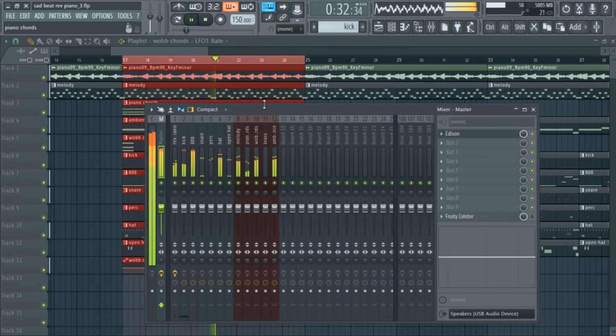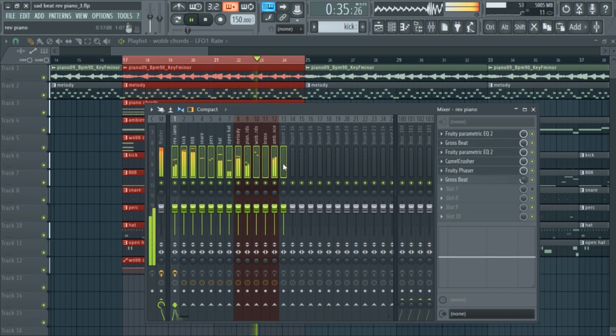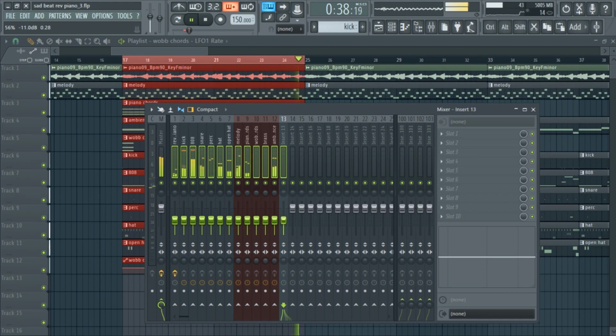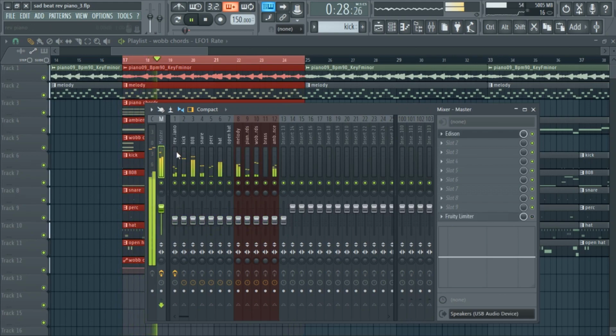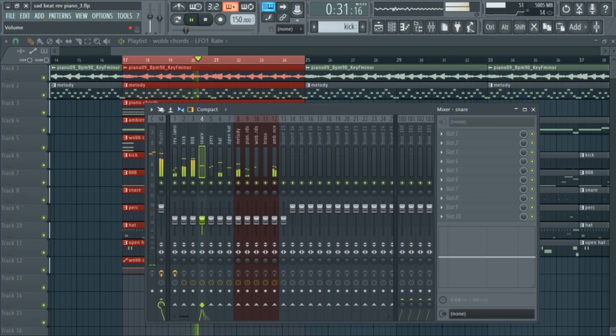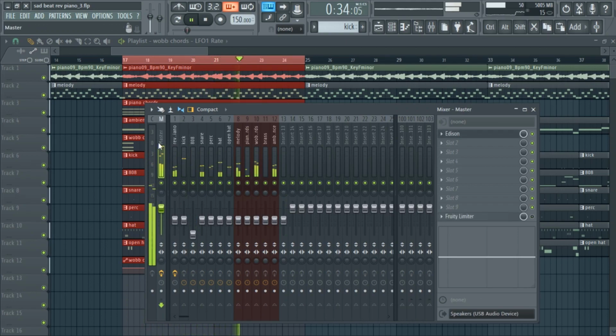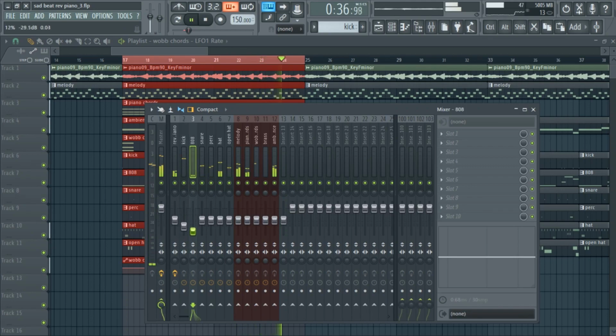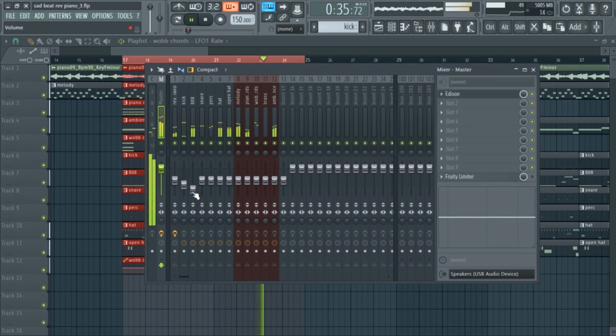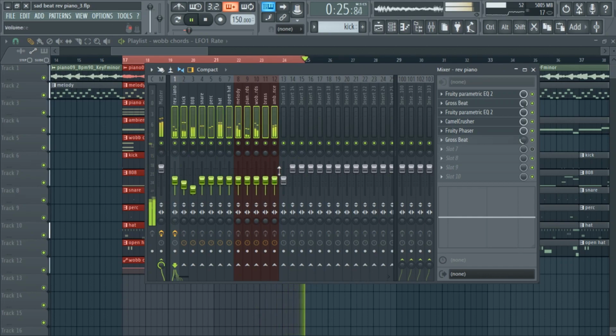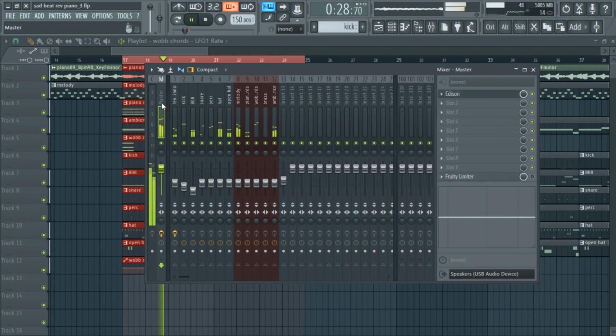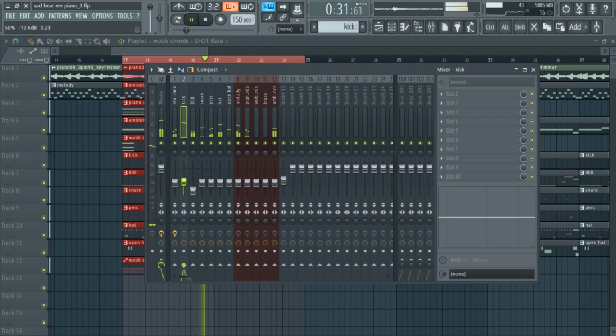Alright, the first thing we would do is select every element, every mixer channel, and just bring down the volume till the master volume is lower than 6 dB. Once you have done that, just start adjusting volume on each individual channel, and you have to just go by the ear.